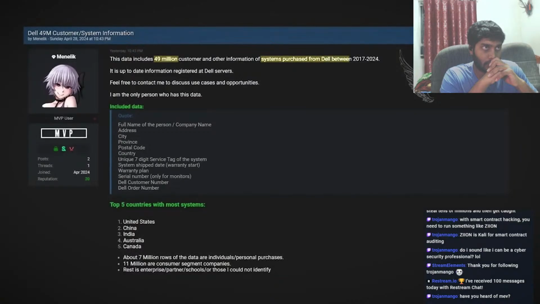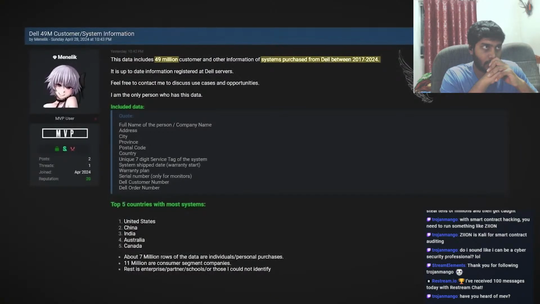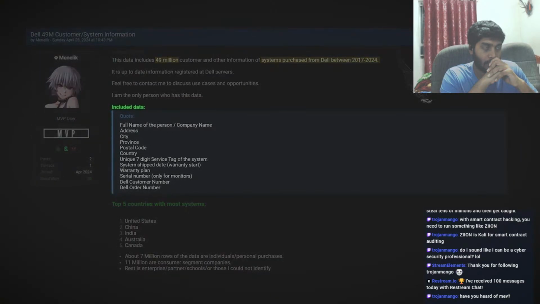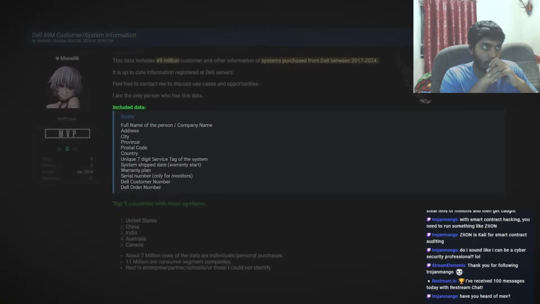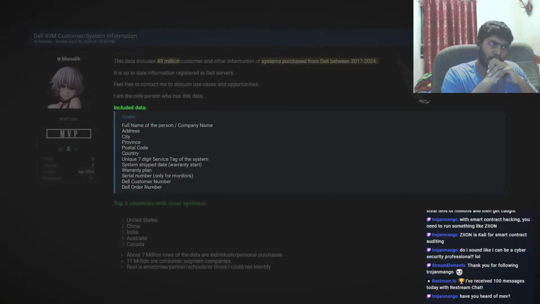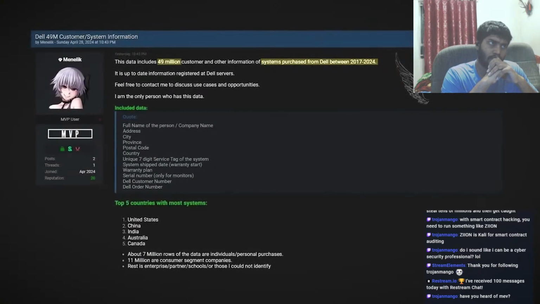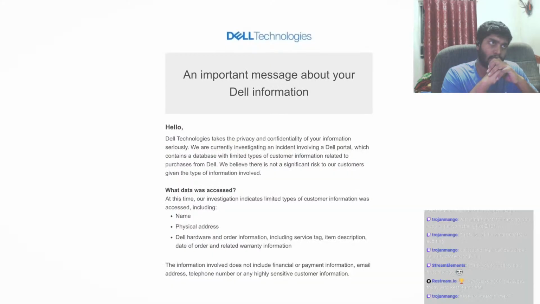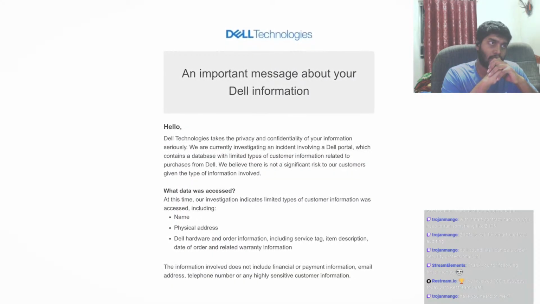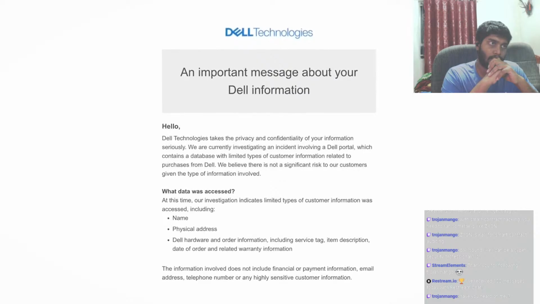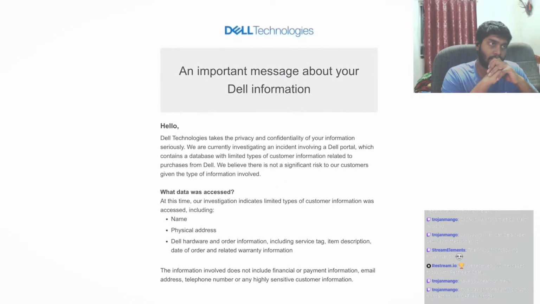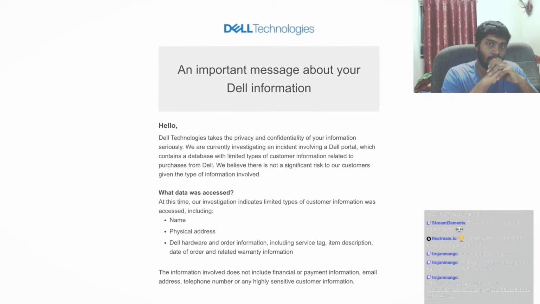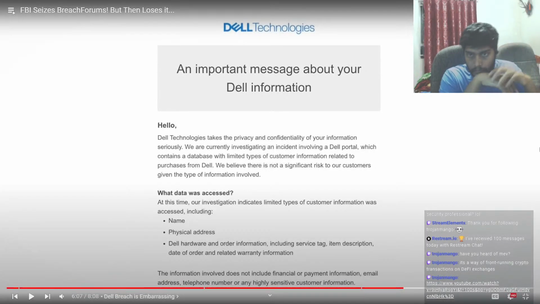49 million Dell customers. If you bought a system from Dell after 2017, you're probably in here. It includes your name and physical address, as well as details about your order like what you purchased and warranty info. Of course, the user, Menelik, is looking to sell the database, but he didn't name an exact price. The breach was confirmed to be legit when Dell sent out notification emails en masse to all the victims, but what Dell didn't mention though was how painfully easy it was for the hacker to gain access to their data.